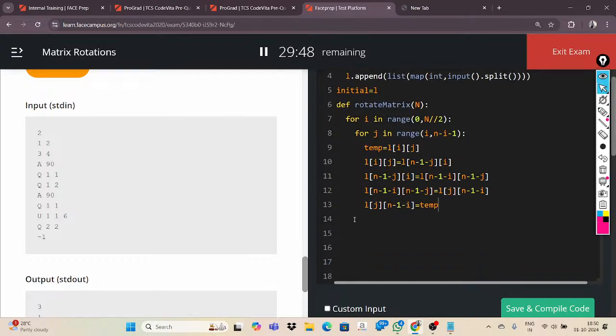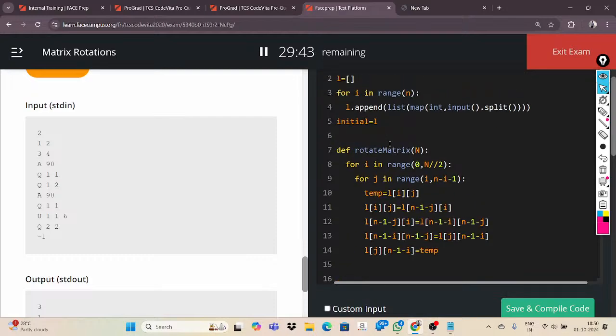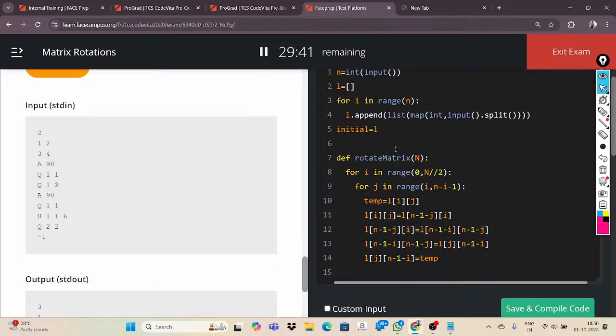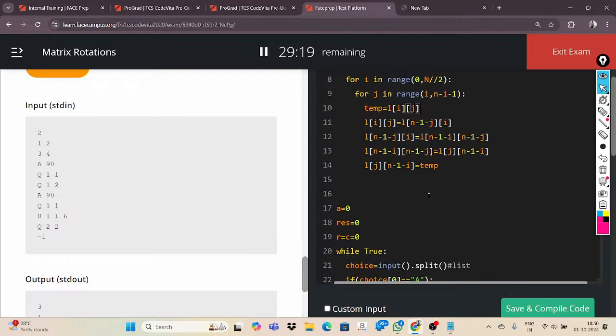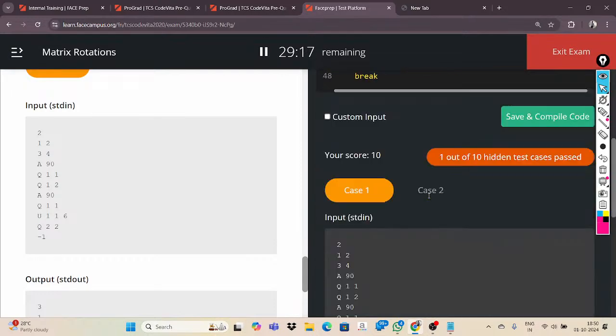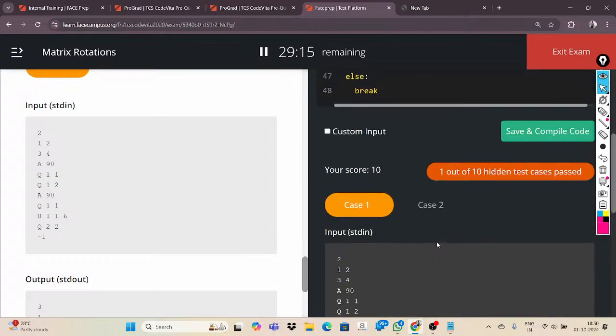That's it. This is a small process we have. This is used to rotate the matrix, and these are the initial steps we have taken. N value is the size, we created the list, and then we took the complete list in the variable L and stored it in initial. This initial array list will be used only when your query is U. And rotate matrix is created. Everything is done because we got the error that rotate matrix is not defined.